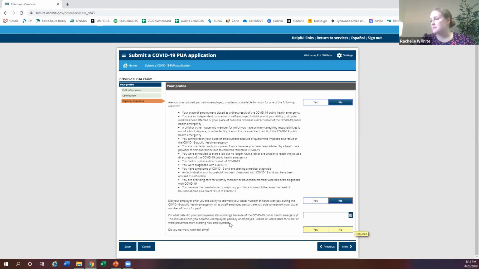And what date did your employment status change because of the COVID public health emergency? I'm going to input the date the stay-at-home order was put in place, which was March 23rd. I feel like I've got it memorized, and I think everybody else does too. So let's just put that in there, and it says, do you normally work full-time? I'm going to select yes and hit next.